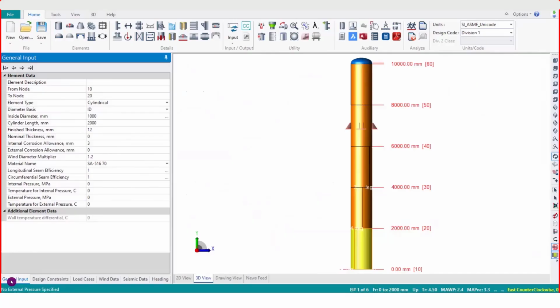Can you see over here, general input? So this general input is for whatever elements we are going to design or model over here. Let's say over here there is a shell element, right? This is cylindrical shell.